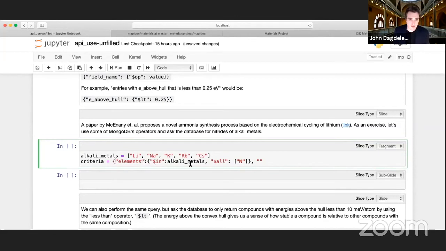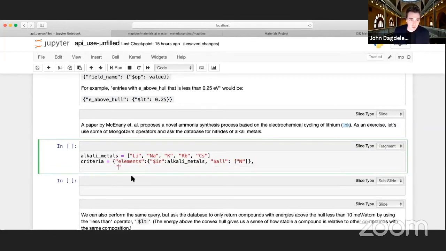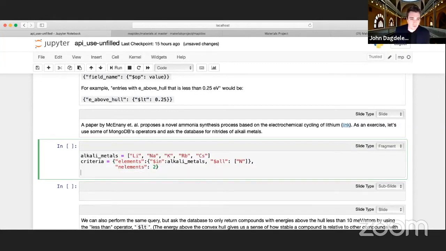So we're at this level of maybe I can do this. So now we're going to ask the number of elements to be 2. So this is an exact match. So we have this elements needs to have an element in this alkali metals list, and it needs to have nitrogen. And then it needs to be a binary compound.